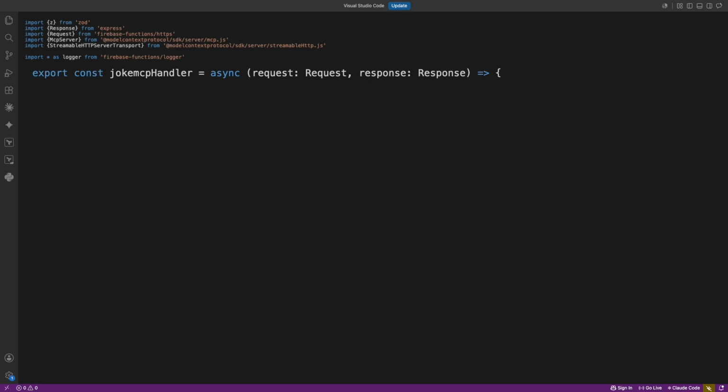This is standard Firebase function calling stuff. No big deal. Now, this is the handler. If you remember from the import in our index, this is the actual jokemcp handler. And now we are going to reach our first part of our MCP server. We are going to have this object, which is mcp_server, and we give it a name, jokemcp. Remember this name, jokemcp, all lowercase. You're going to need it later.